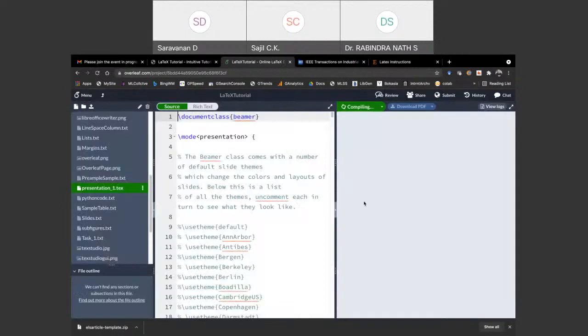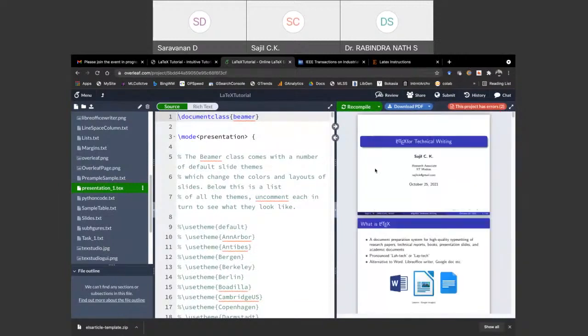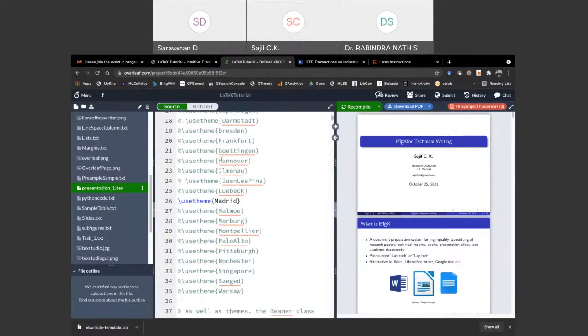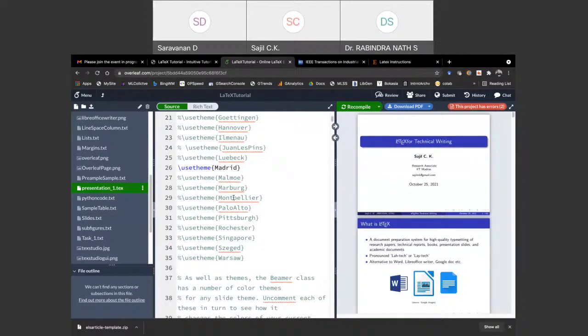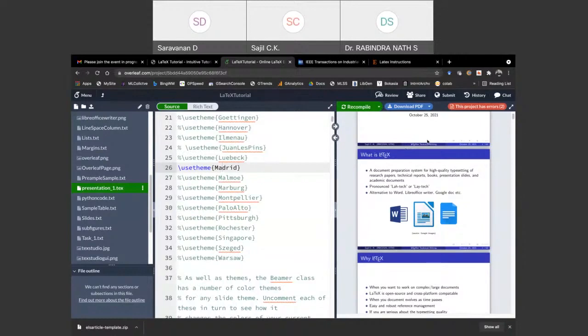To create slides, you can use a different class called Beamer. It starts with \documentclass Beamer, and some settings like mode presentation. This is the template code which is available in Overleaf itself, which you can use. I am using a theme called Madrid. That is why you are seeing a blue color with some formatting or settings in the lower part where we have the date, the page number, etc.